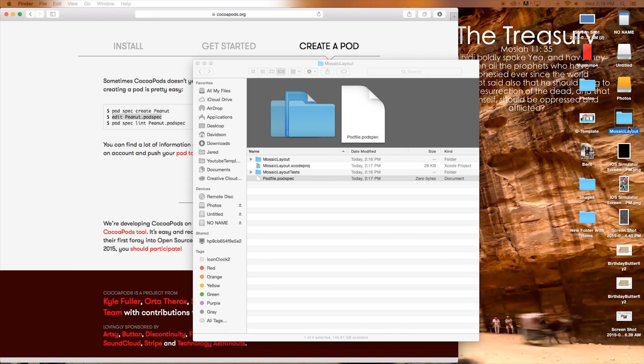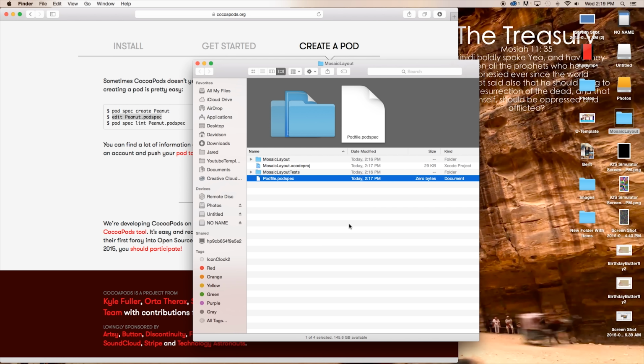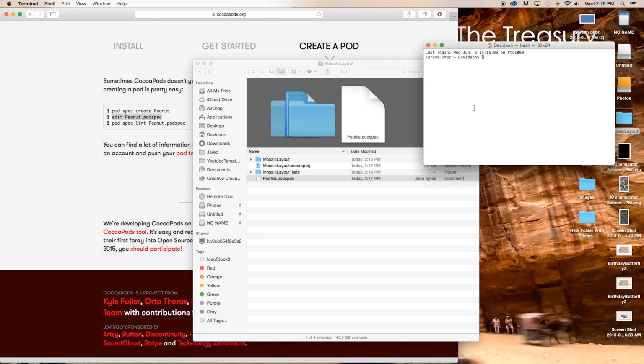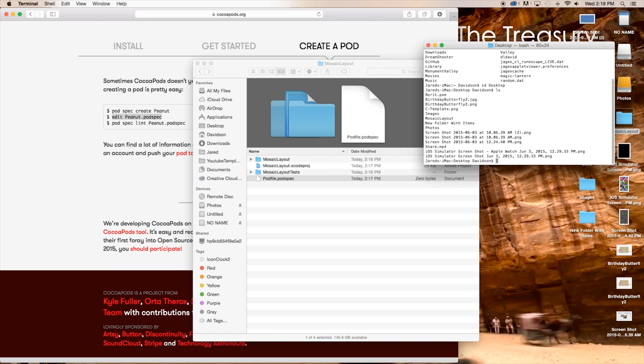I stored mine on the desktop so it would be a lot easier for tutorial purposes, but now we actually need to take Terminal and access this pod file and install the frameworks needed from this pod file. So let's go ahead and navigate over to our desktop. So say ls, this shows you where you are right now. So we want to say cd desktop to head over to the desktop, then ls, and then we want to head over to mosaic layout.